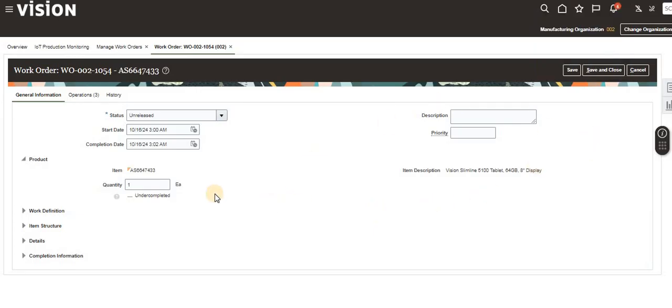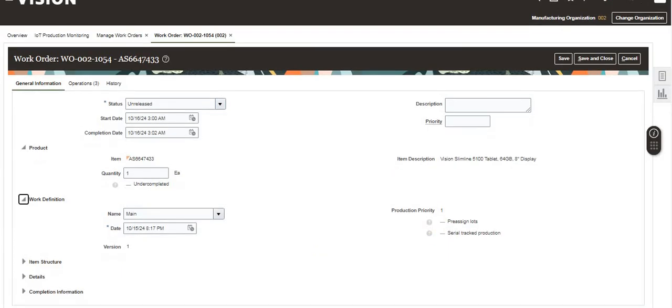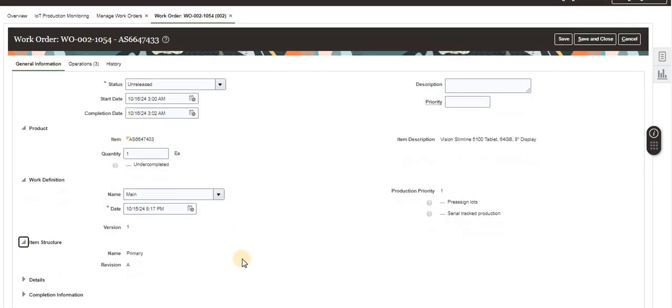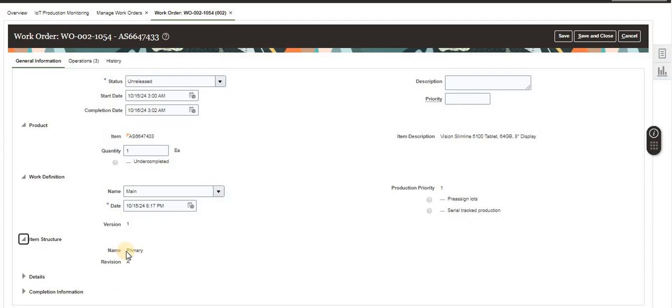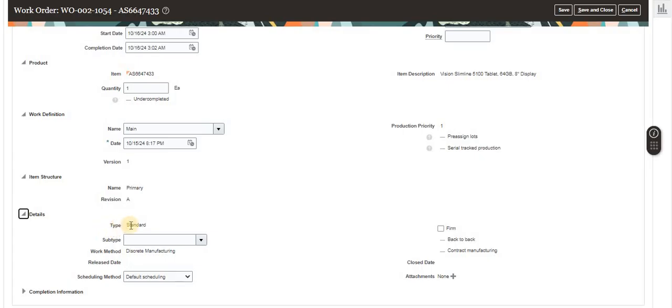Here we can see the start date, completion date, and production information, item description, and the work definition: what the work definition is, what the date is, and what the version of this work definition is. Here is the item structure name, and whether we have any revisions and other details. Also, it's a standard work order, and the work method is either discrete manufacturing or process manufacturing, and what the scheduling method is. We have different types of scheduling methods.